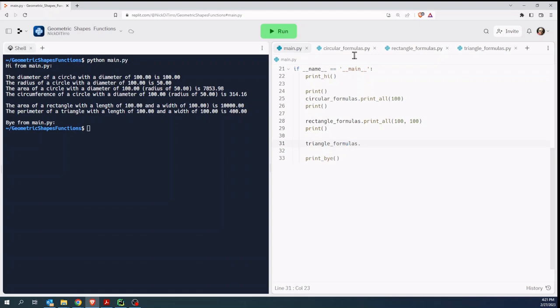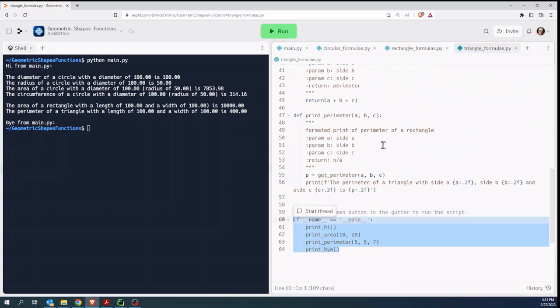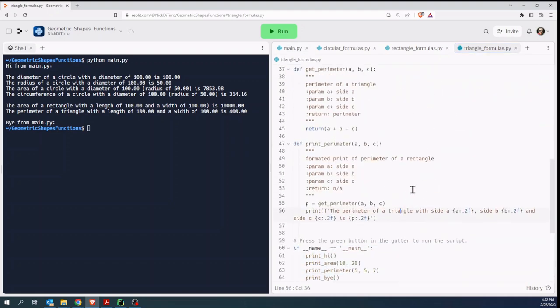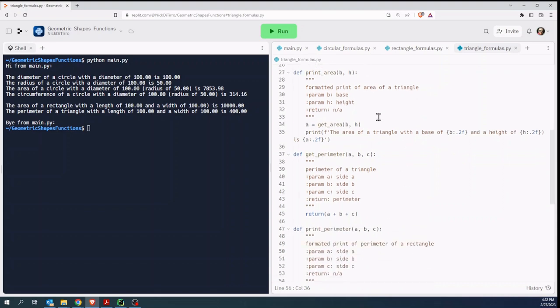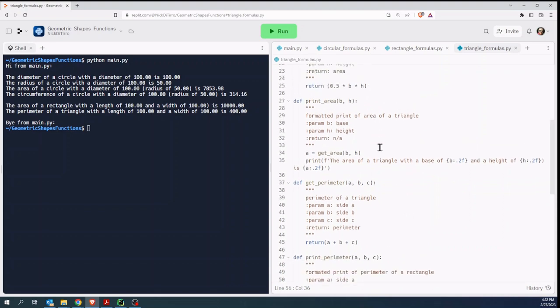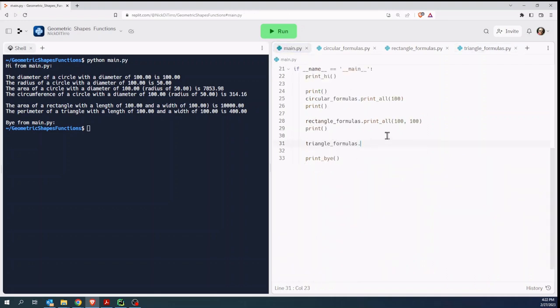And here, triangles are a little bit different. I intentionally did this. Triangles, I didn't do a print all. In triangle, I do have a print area and I do have a print perimeter, right? And print area is the base and height. So I got to provide it base and height. Let's go back to here. And I'm going to say print area. I'll give it a base and height of, again, because this isn't part of our cornfields or anything, the base is 20 and the height is 7.5.